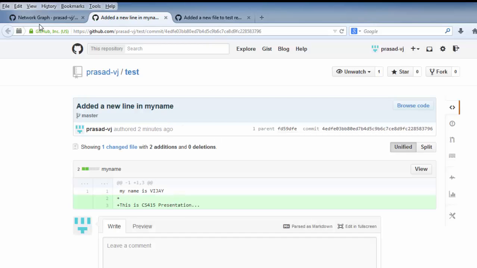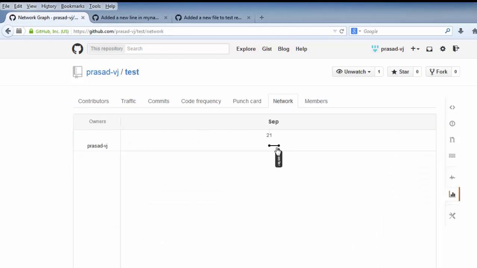So this is the beauty of Git and using GitHub together. You can check the network, and you can basically see the branch that is being created. And if you do not want to use the master branch, then you can also create a different branch. So I'll show you how to create a different branch from this original master branch and then merge it.